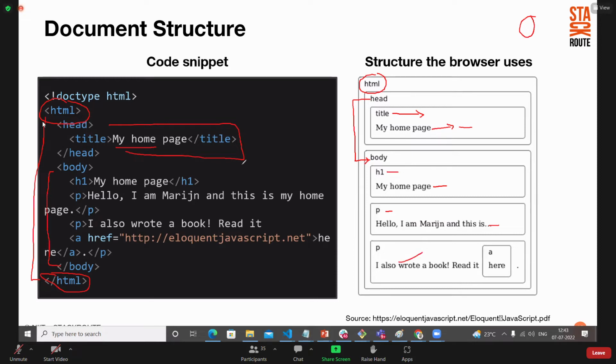So whenever an HTML page is parsed by the browser, you get this kind of tree-like structure, which is formed in the form of a DOM object. Got it? Based on that, it is going to display in the output screen of the browser. Okay. Next, we'll go to the next one.